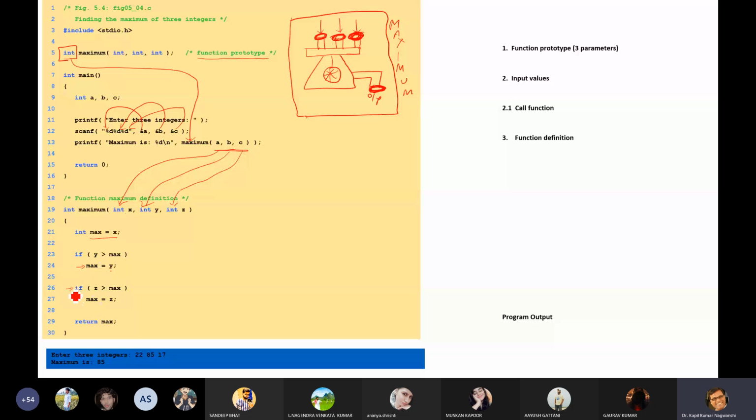Now it is again checking, because till now this was the first number compared with another number, and now we will compare with another number. So is z greater than max? If yes, then it will replace this value. If no, there is no replacement. Up to this step, initially we initialize x. So whatever maximum value is there, this maximum will be returned as this integer, and now this integer will be printed here.